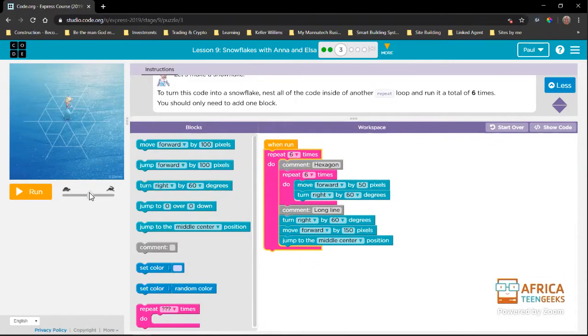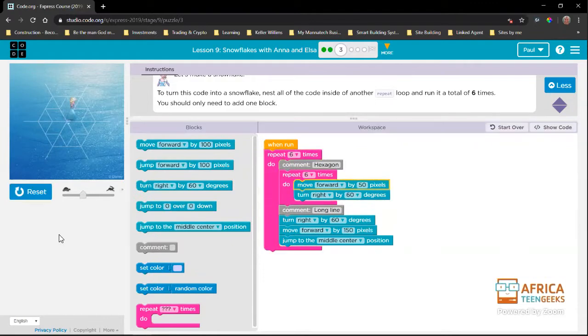Now have a look at what happens in the picture. So there is a hexagon. And there's the long line. Now she jumped to the center and now she's making another hexagon and another long line and back to the center. And now we can see our picture taking shape.